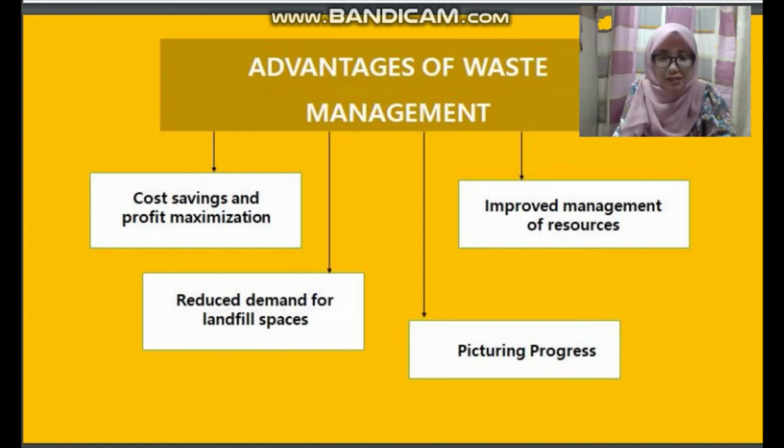And the last is improving public image. Implementation of waste management as a company policy can allow companies to enhance their public image as environmentally friendly companies by enhancing their customer impression.